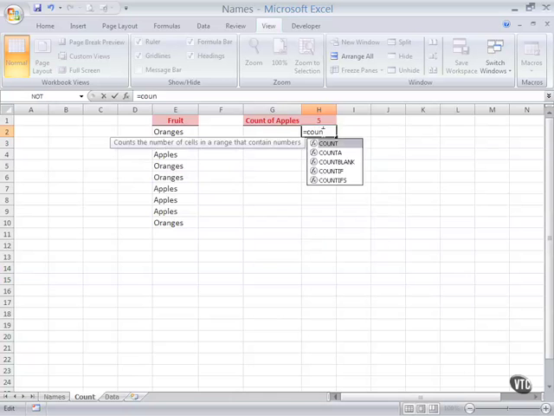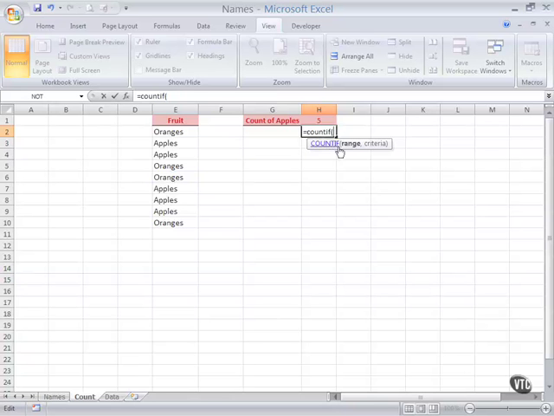When I continue and I type in COUNTIF, placing in the parentheses to start the parameters, you will notice that the help menu automatically tells me what I should put in. Put in the range, followed by a comma, put in the criteria. In this case, the range is going to be from E1 to E10. Notice I simply selected the range. When I put in the comma, I can now go ahead and name the criteria.